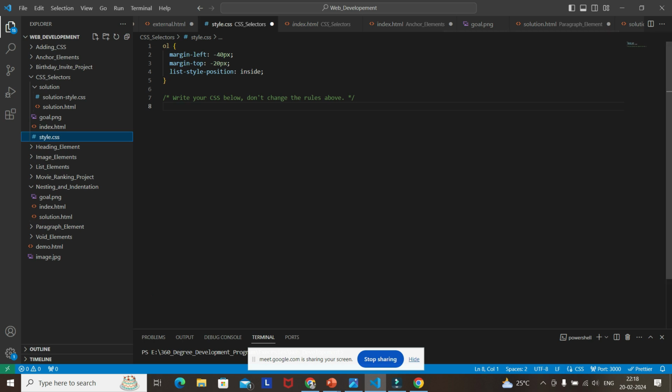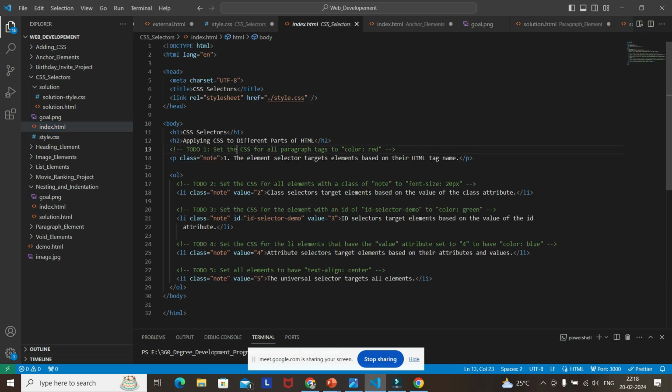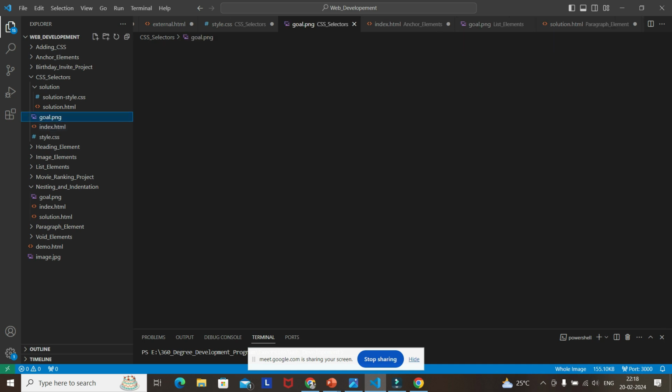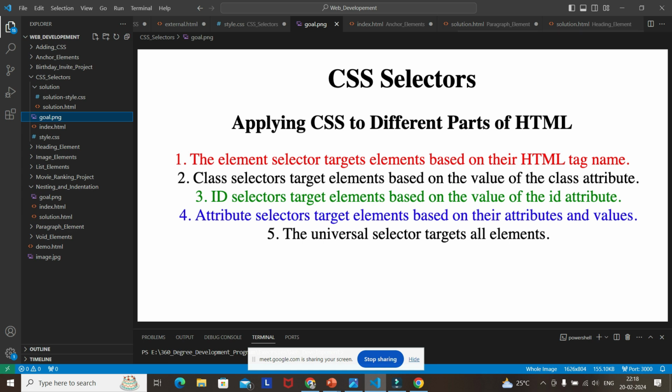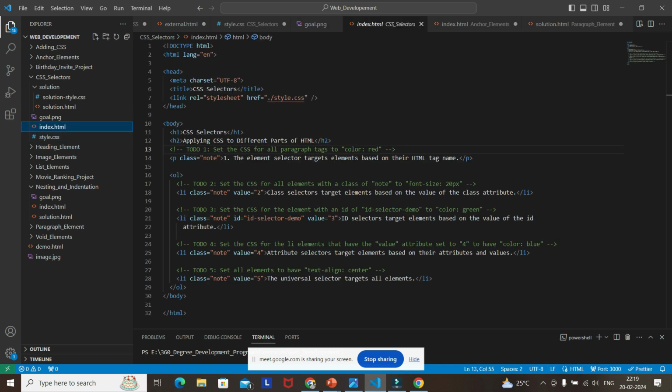The first example is to create CSS for all paragraphs. So let's see what the goal is. We need to bring this web page to look like this, with different colors, and it should be aligned to center. So we need to apply paragraph color equal to red.